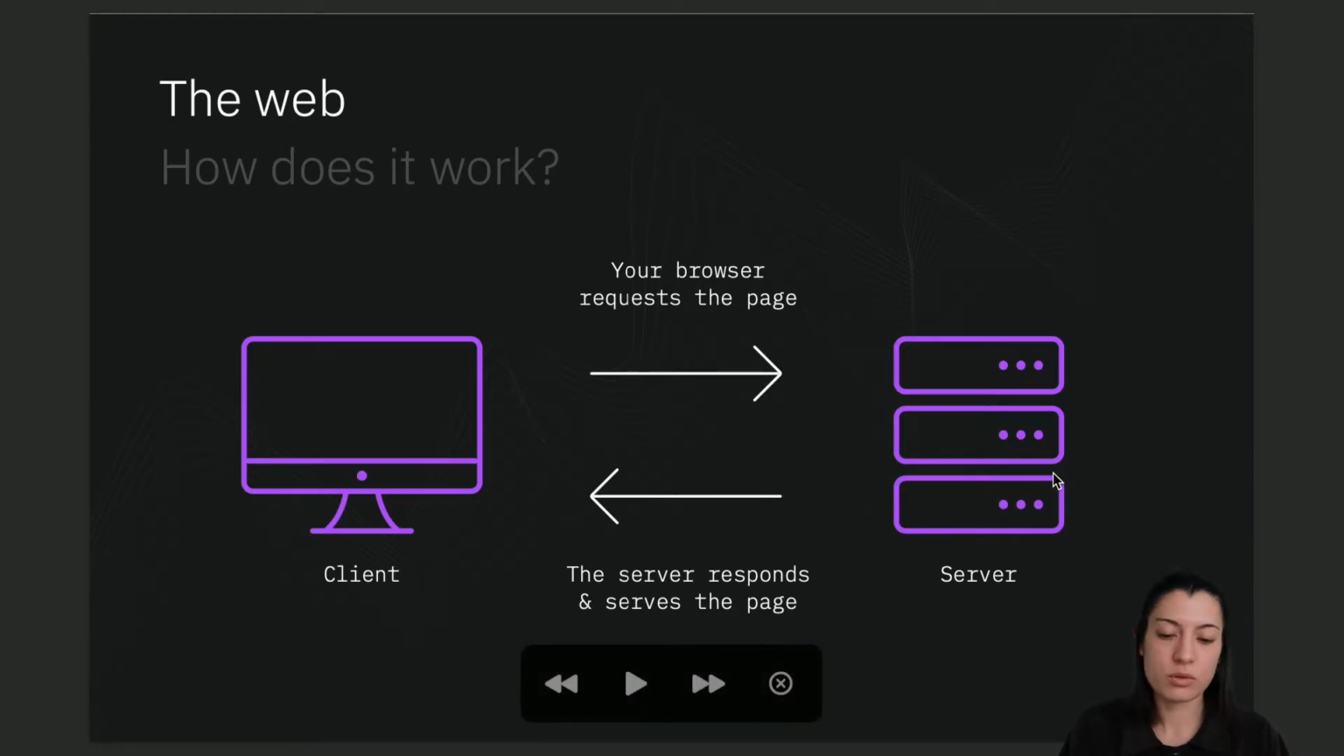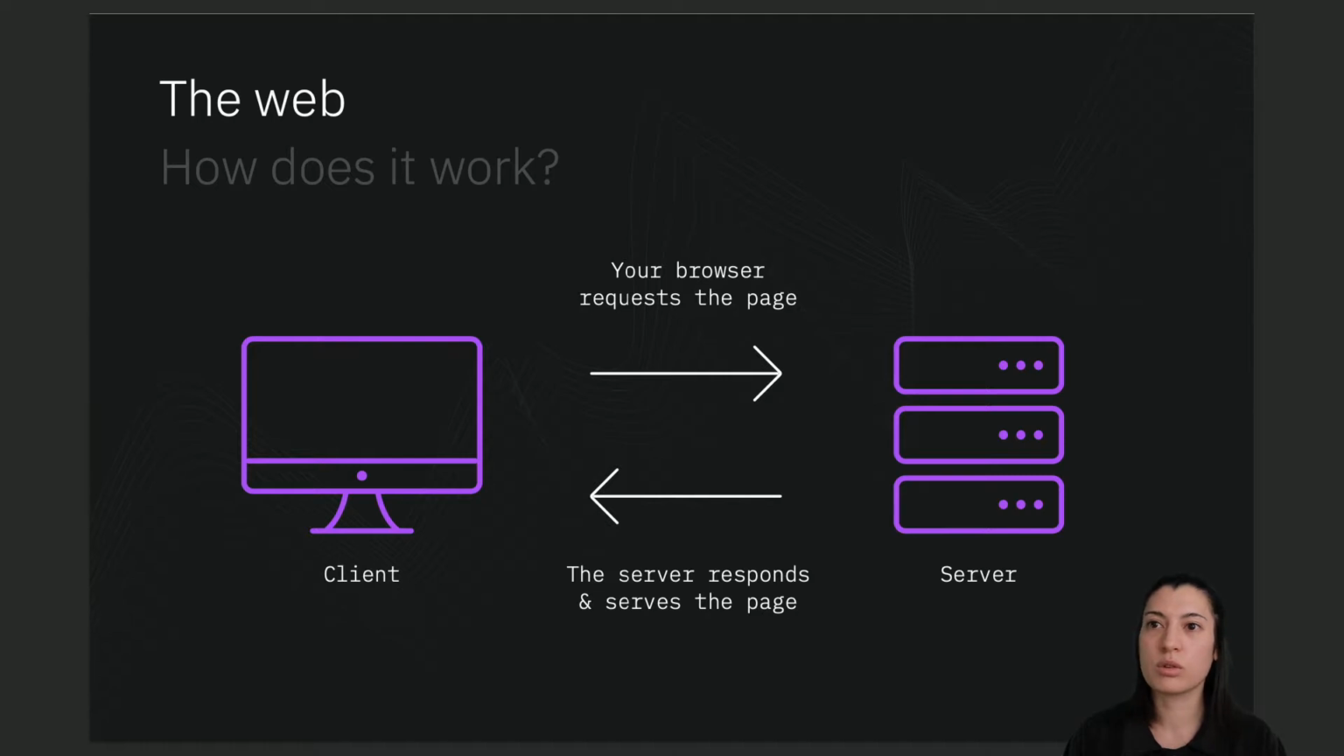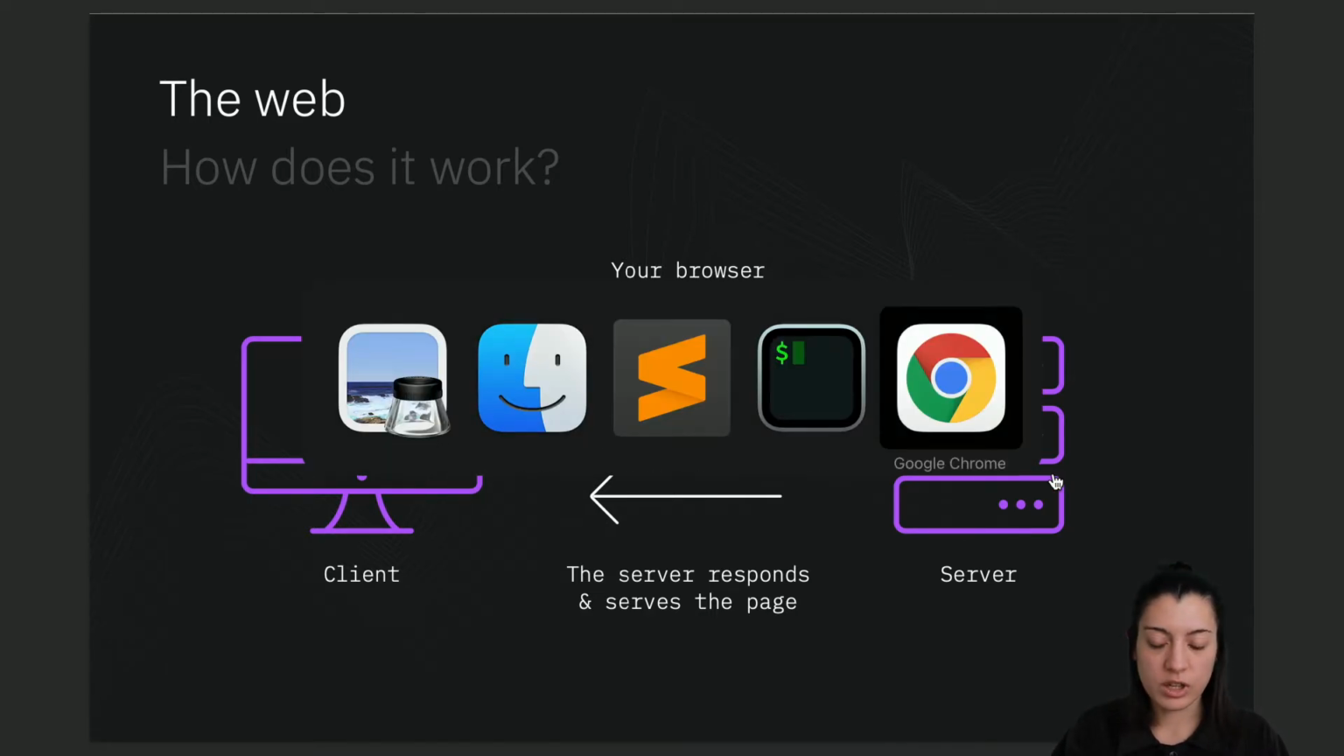So a server is basically just a computer, so it means that you can use your own computer to run a server and serve files locally, and so then be able to access them via your browser. So that's how we're going to do it in this quest. So let's go check how to do that.